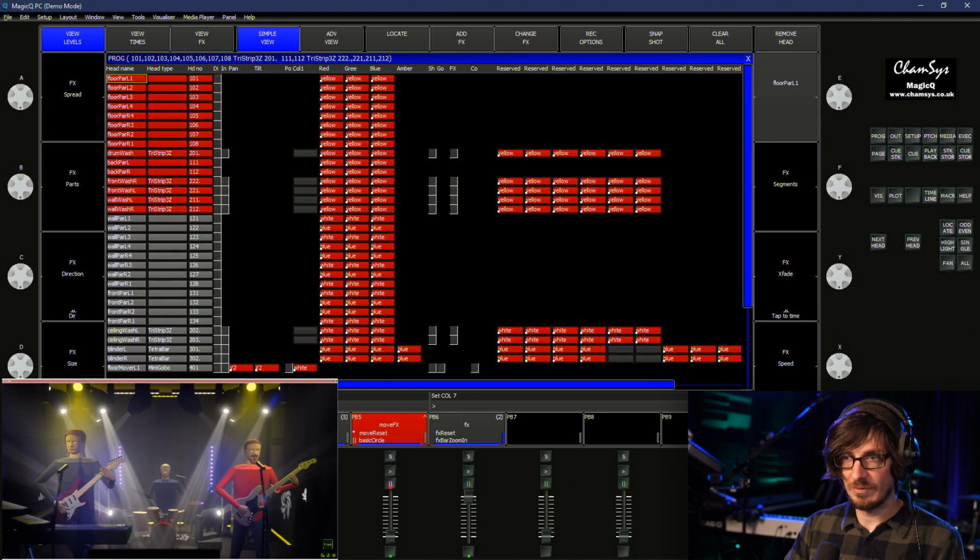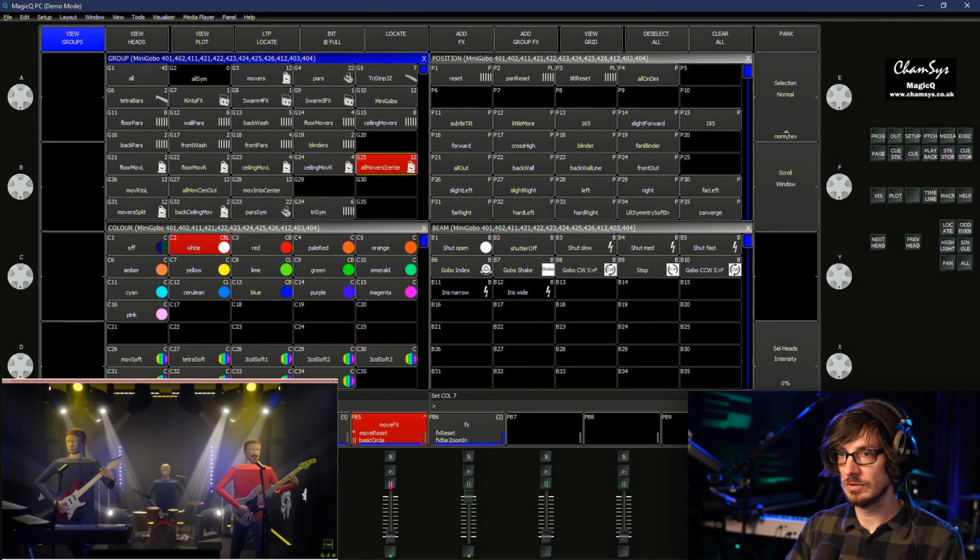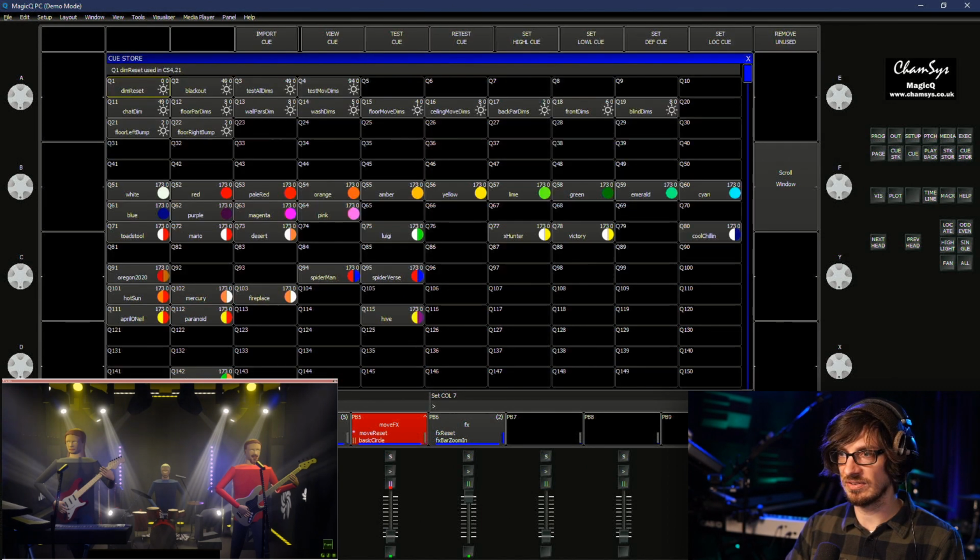I gotta make sure I don't have a position in my programmer. Okay, no positions in the programmer, but we do want to make sure we select all the lights now. Actually, I don't think that matters for doing this. Let's go to our Q store.